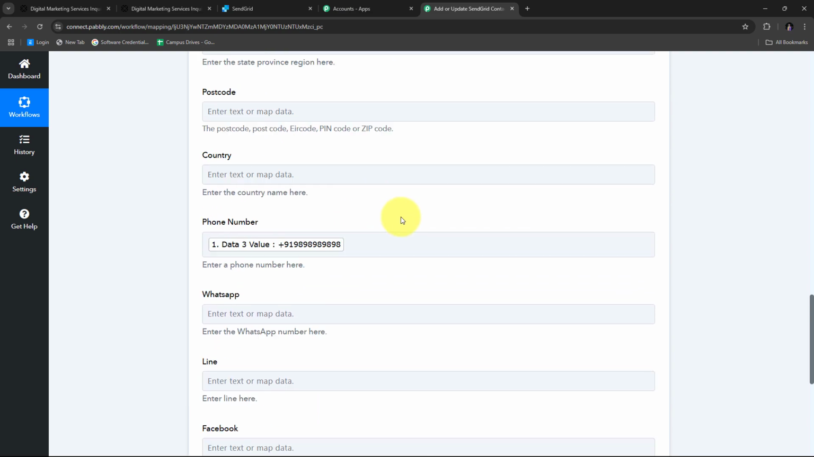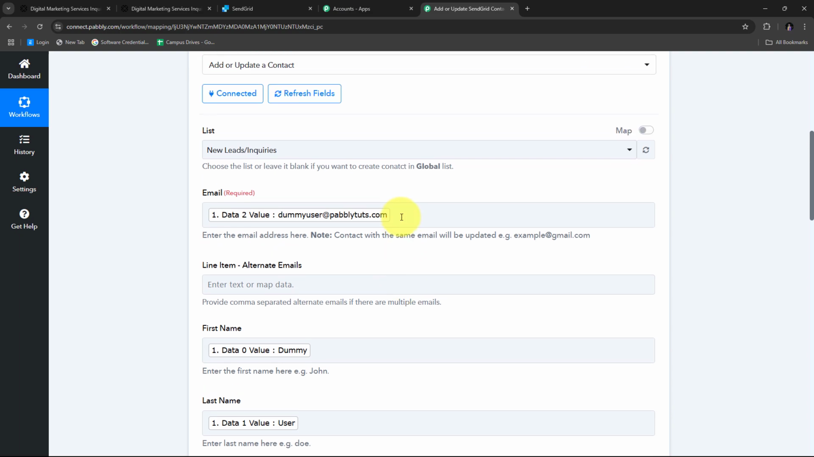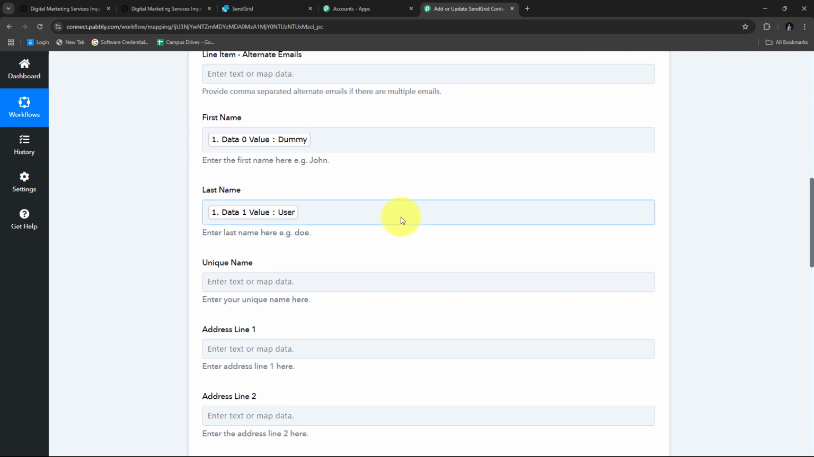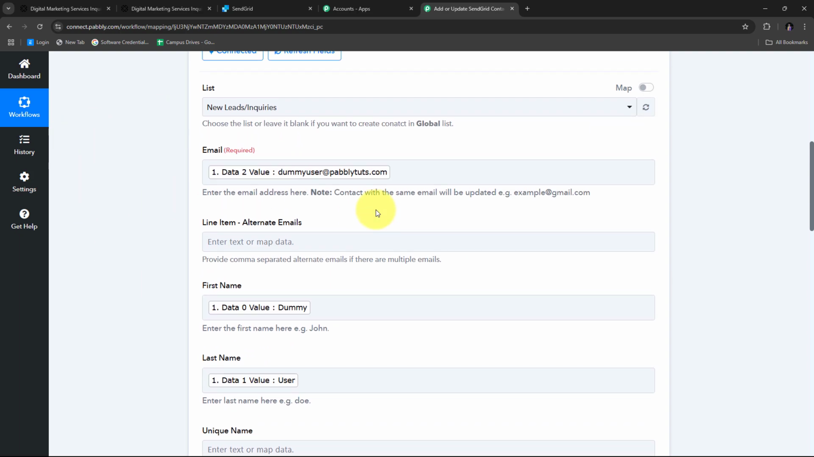Now here I have all these other tabs too, but I'm not going to fill these details because I'm not receiving these details from my Paperform submission. But if you want to fill these details, you can do that too. And as I have mapped all these details, I have made all these details dynamic.